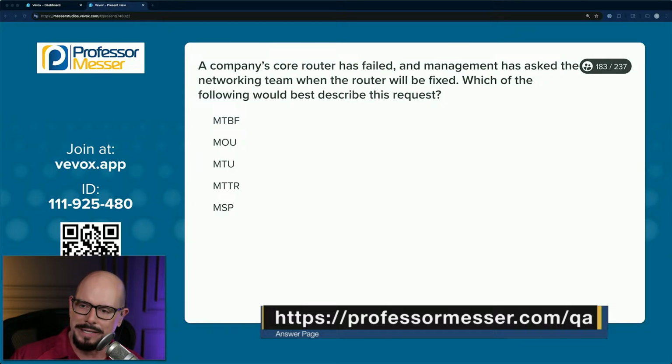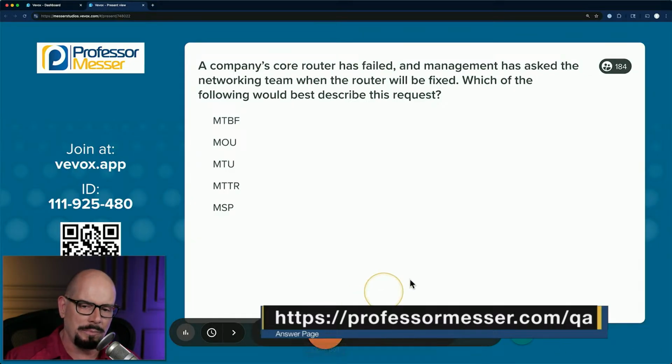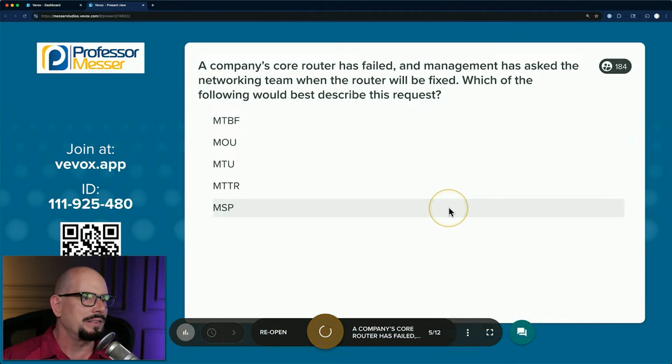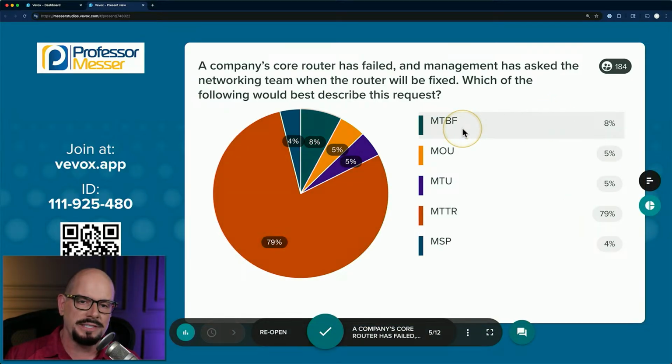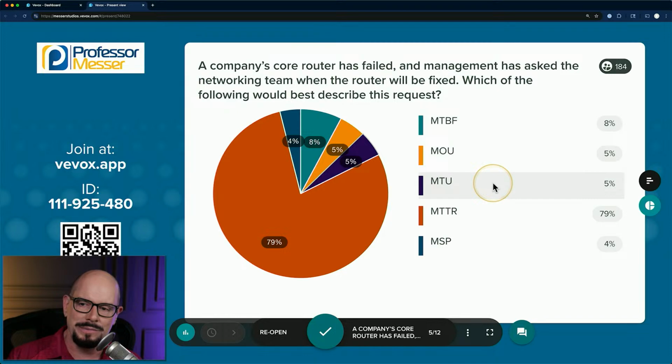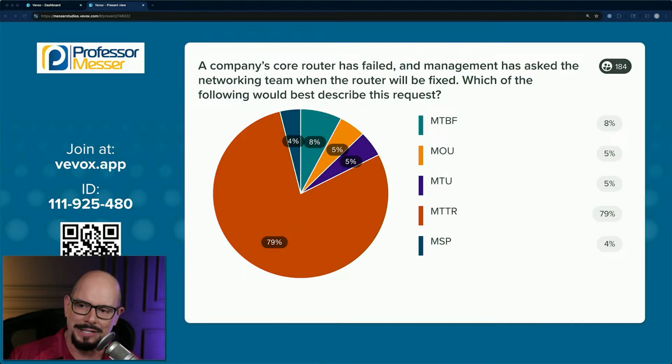Let's see how we did. I'm going to stop our poll. We'll get rid of that at the bottom. Oh, 79%, a very strong number. It's not just a majority, it's a strong majority, is MTTR. That's what most of you chose. Everything else is single digits. 8% said MTBF, 5% said MOU, 5% said MTU, and 4% said MSP.